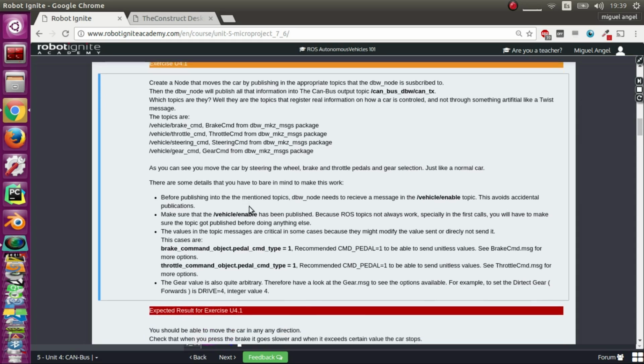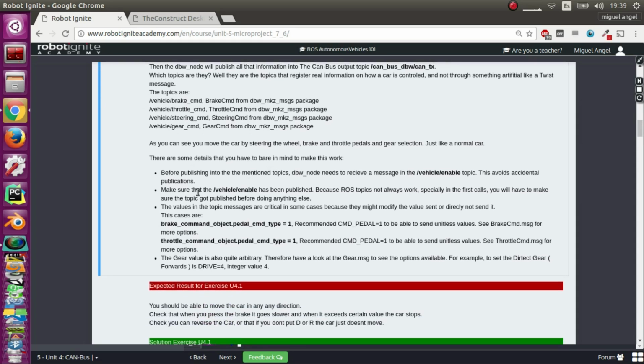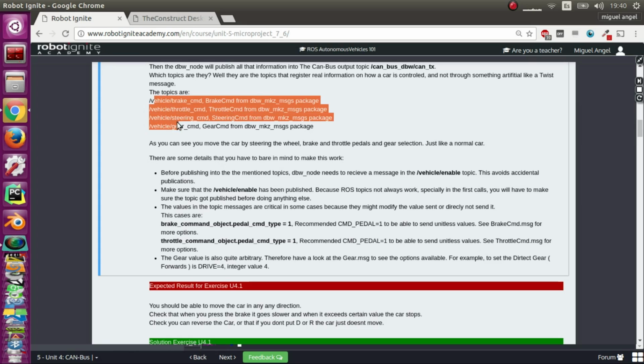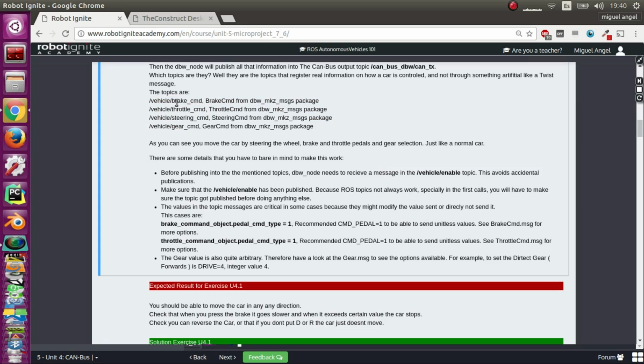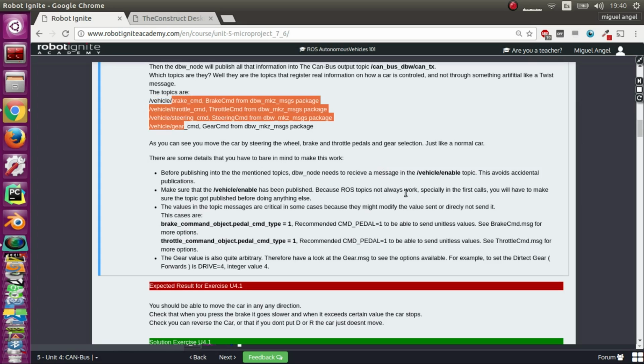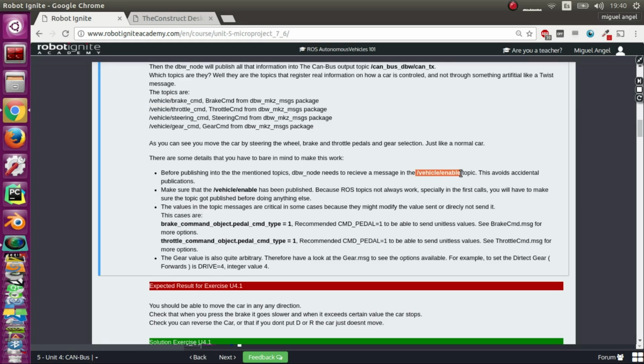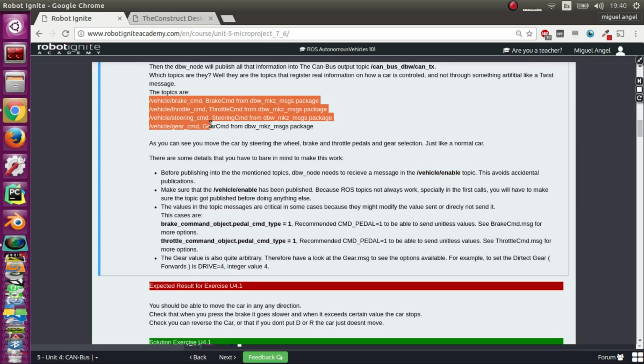Yeah? I have some explanations around here on how to get these commands published, because you can't just publish them and that's it. This node that transforms this information to the CAN bus needs this message being published before, which is vehicle enable. So you have to send a message through this topic to enable the publishing of this. This is a security measure so that you don't publish steering or throttle messages by accident.